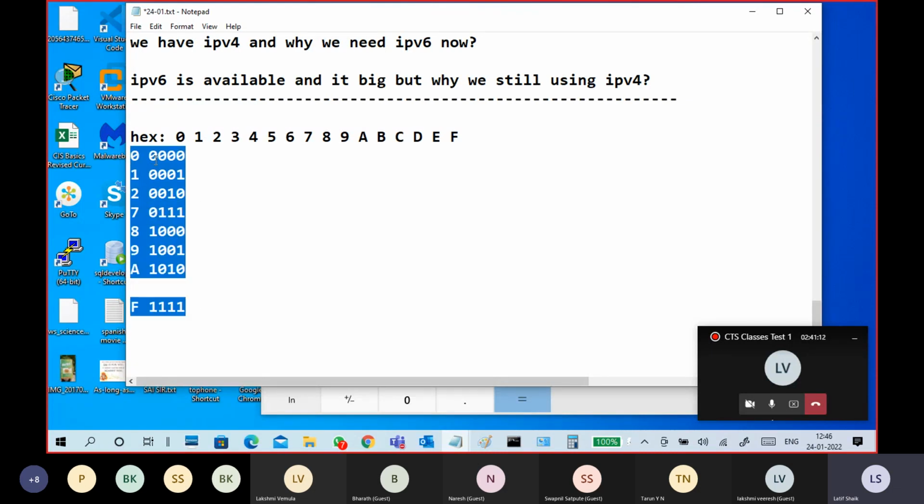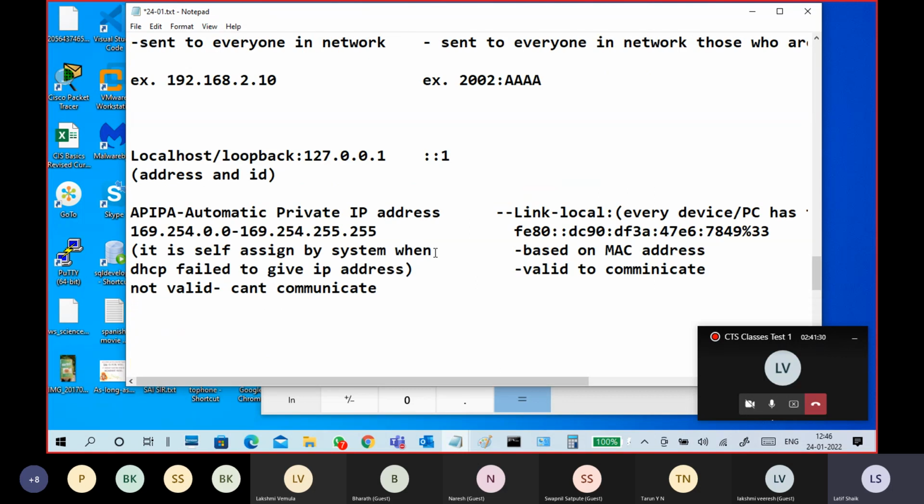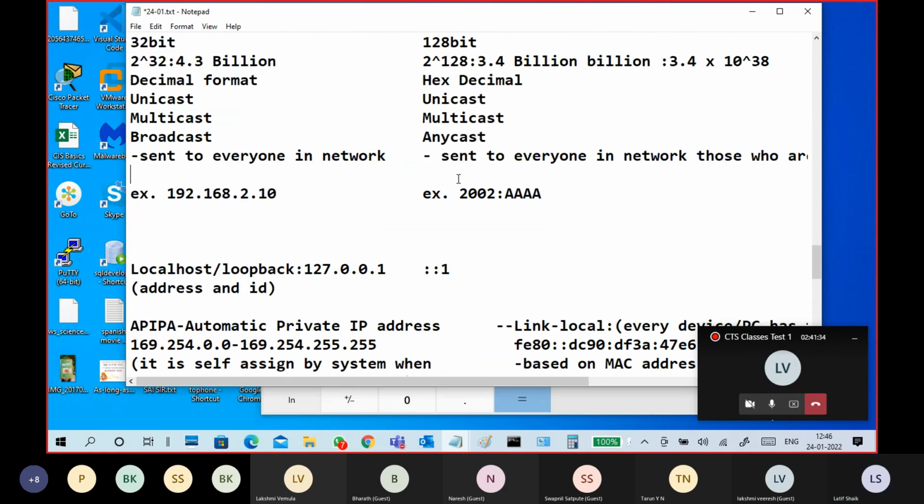This is the hexadecimal. So each digit is 4 bits in size. The highest is F and the lowest is 0. F is four ones, 15. It is four ones, which means 4 bits are there. So each hexadecimal digit is 4 bits in size. Now totally 128 bits divided by 4, how much is it? 32 hexadecimal digits are there.